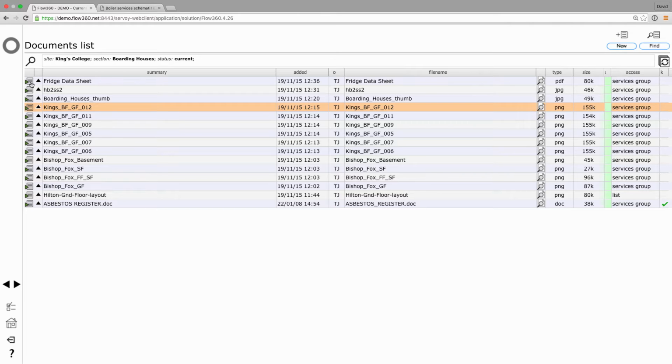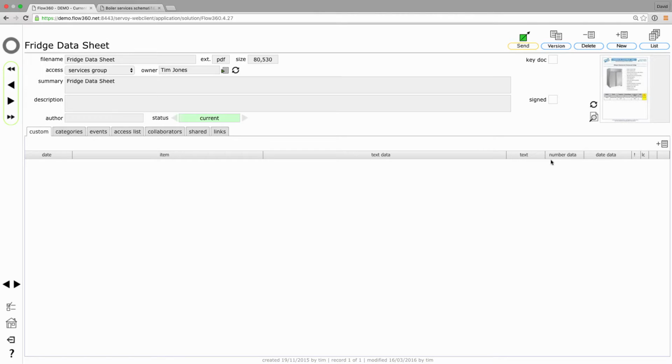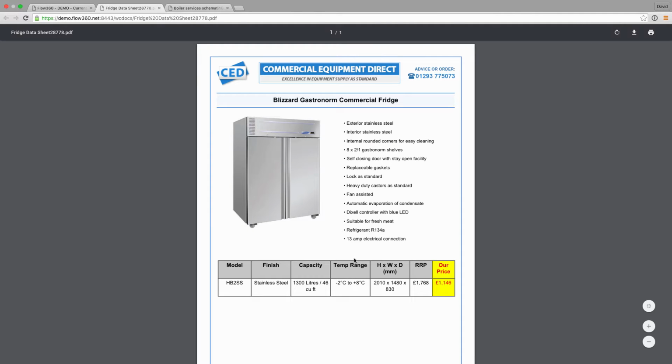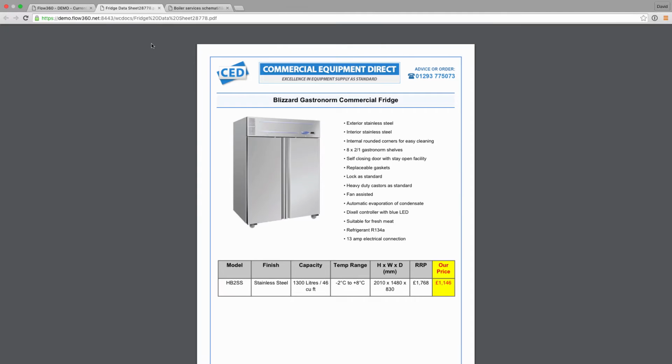or print it. I'm going to go to the fridge datasheet here on my list, and if I simply click the thumbnail, then by default, on the basis of my current settings, that's going to open the document up as a PDF in my browser. If I want to download that document, having opened it, of course, I can do that using the standard PDF controls that are in the browser.